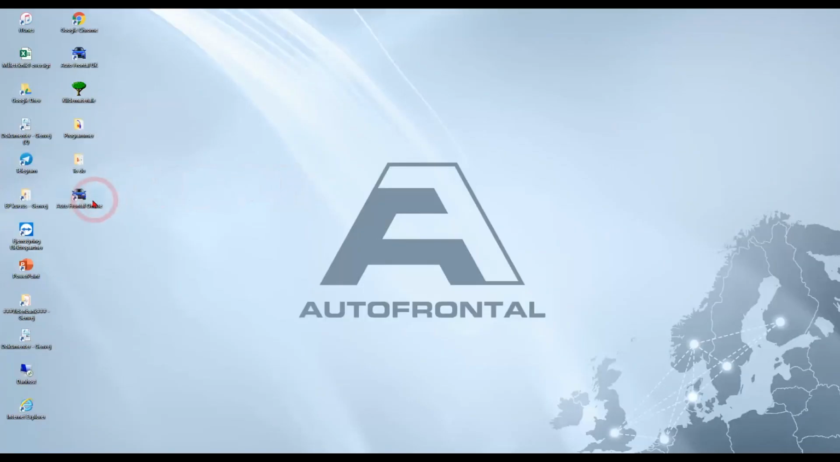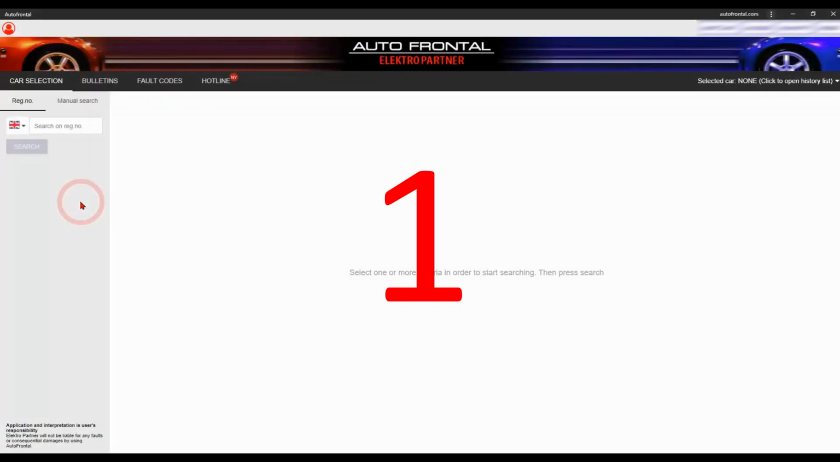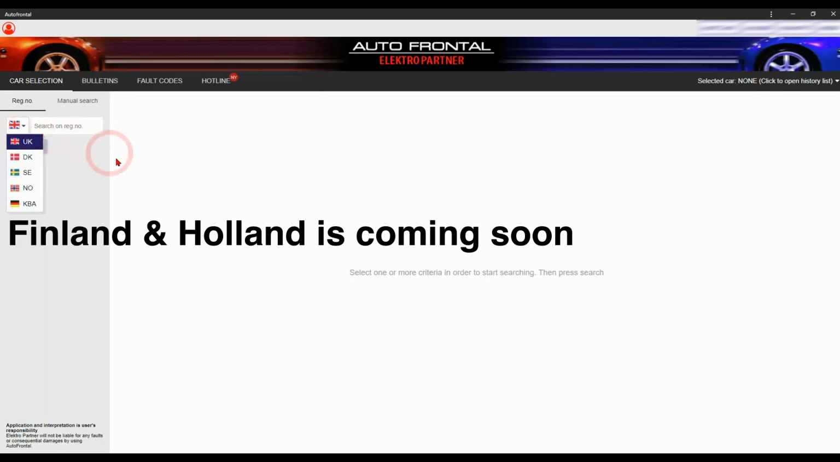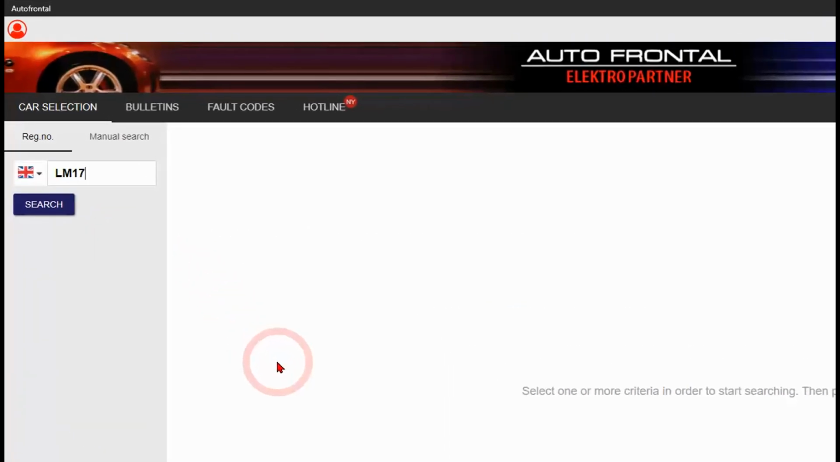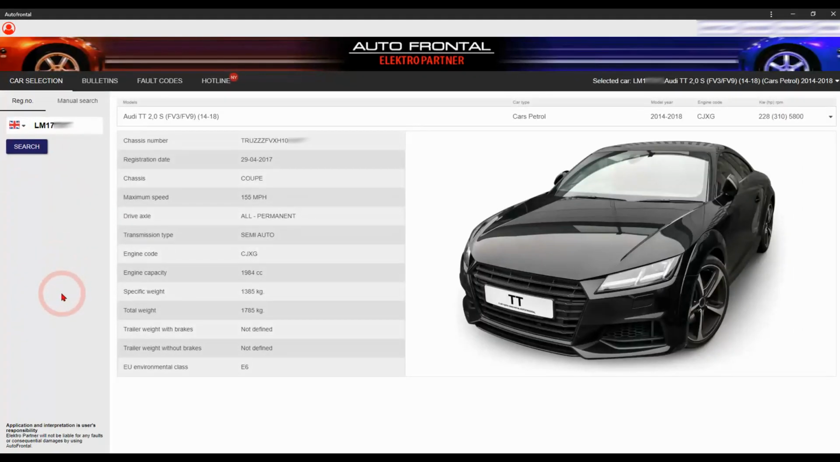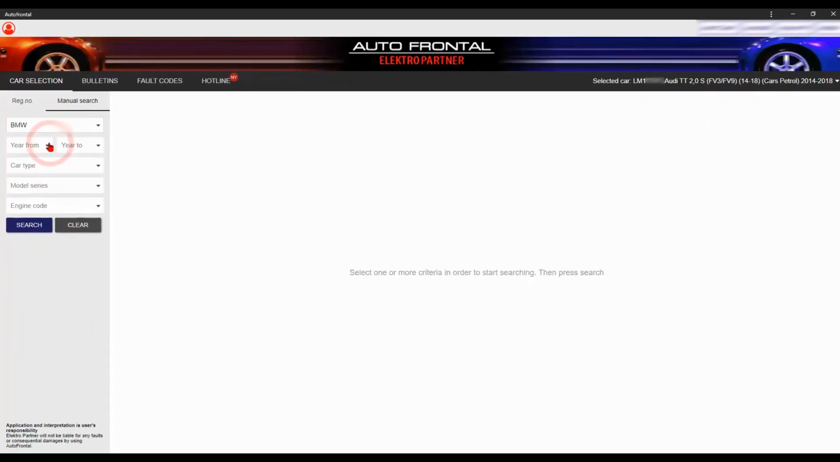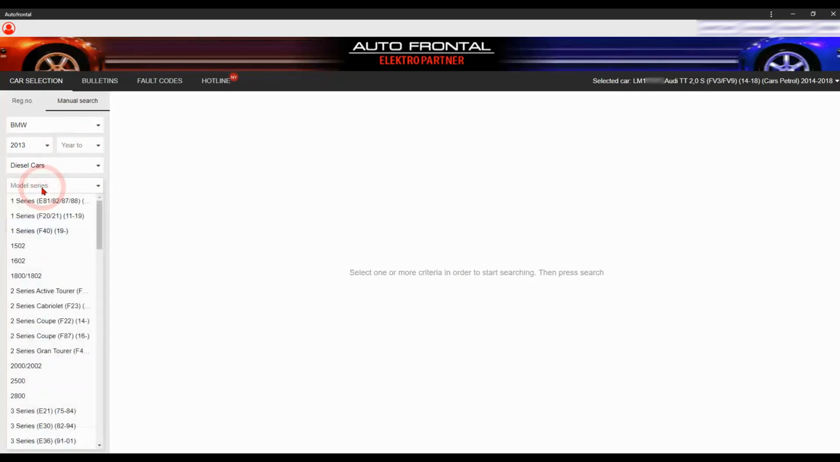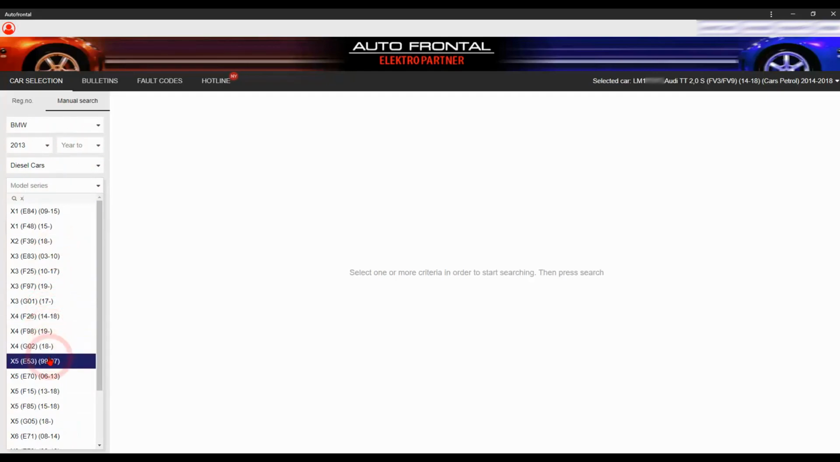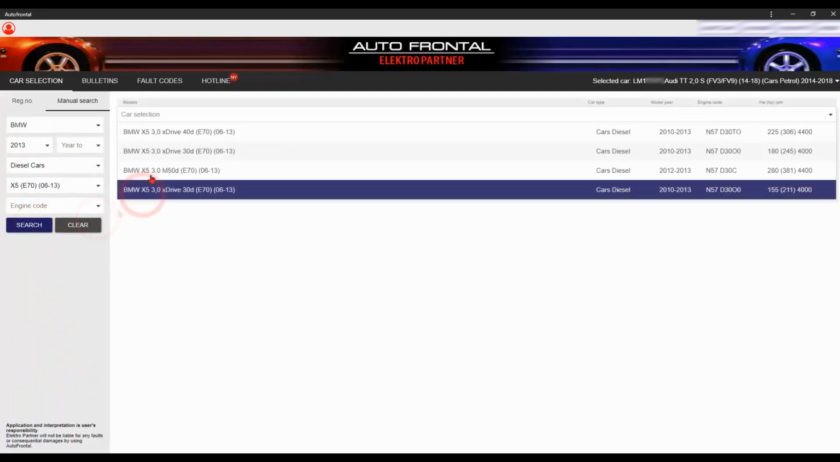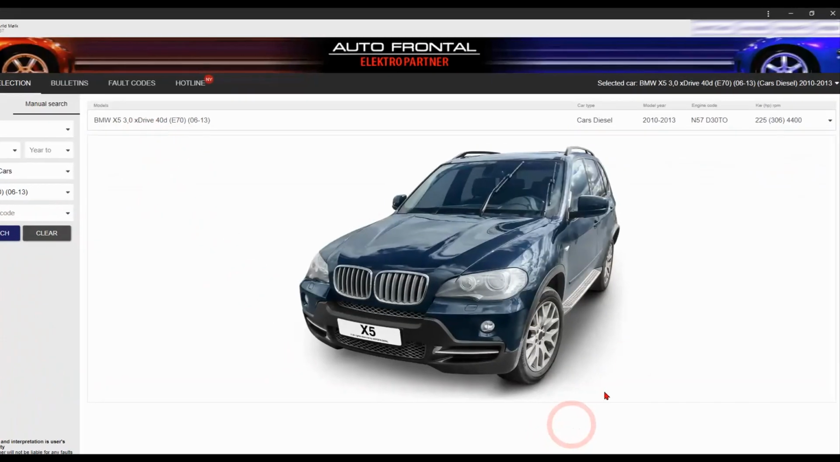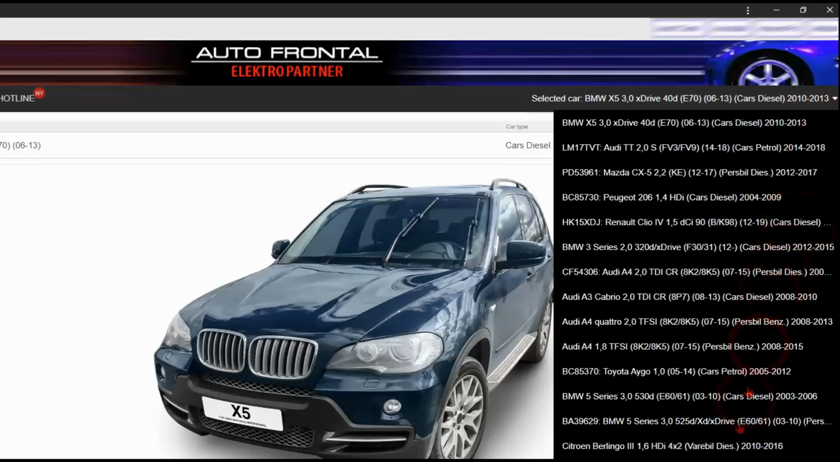So let's get started by identifying the car that we want to work on. Now there are 3 ways you can identify the car. The first way is by using the license plate. This feature is available in the following countries: and the second way is to do a manual search. Here you select all the variants for the car one by one. The third way is to just select one of the previously selected vehicles from the list.